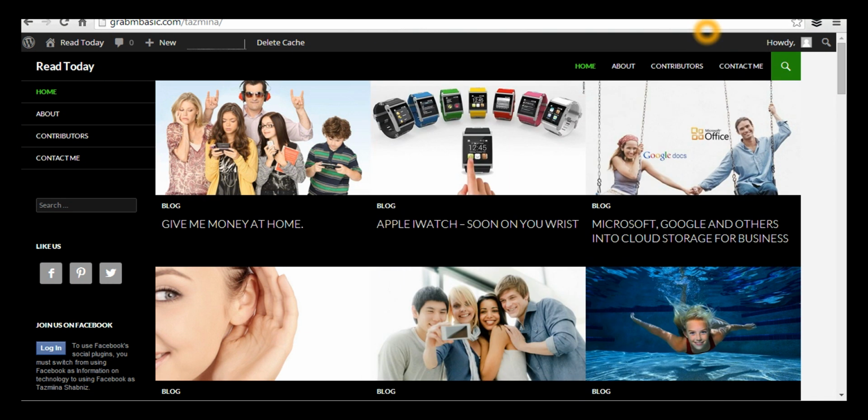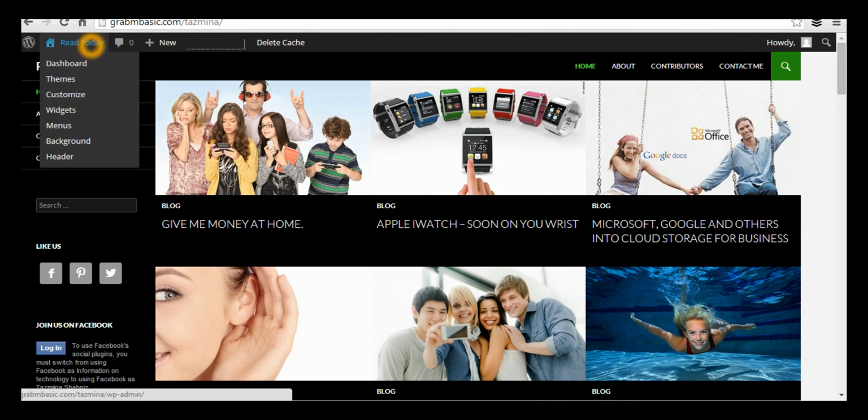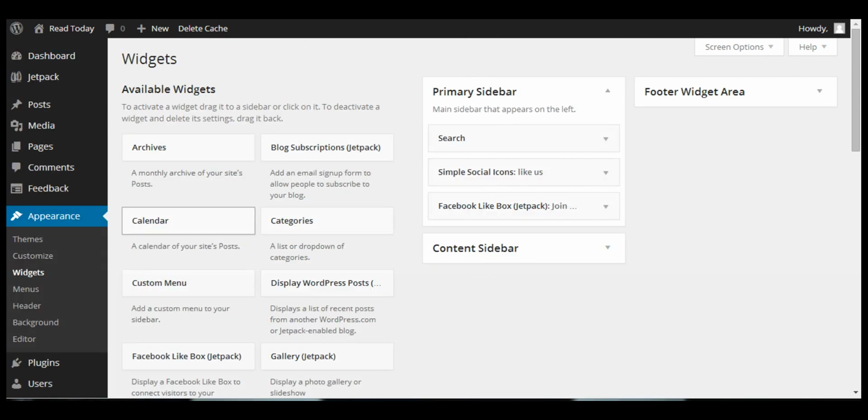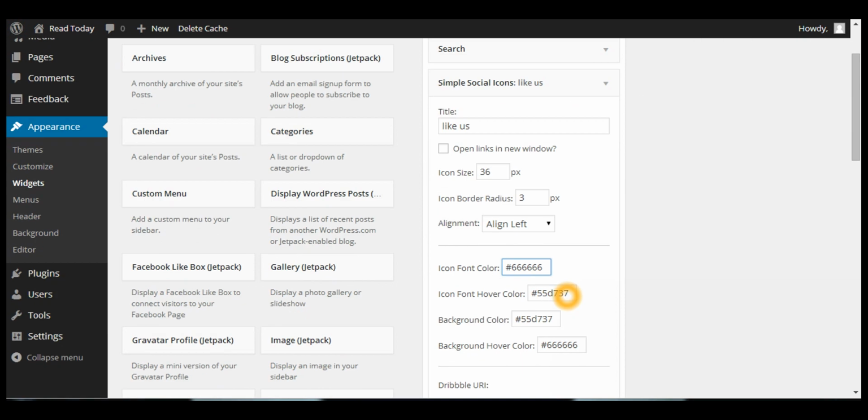To do that, I'm going to go to widget again. So I'm going to go to my dashboard. Once on my dashboard, I am going to go to appearance, again on widget. I'm going to edit the primary sidebar. I'm going to click on simple social icon. Okay, and I'm going to put the green color code, which I already found. It's this one here, already placed here.